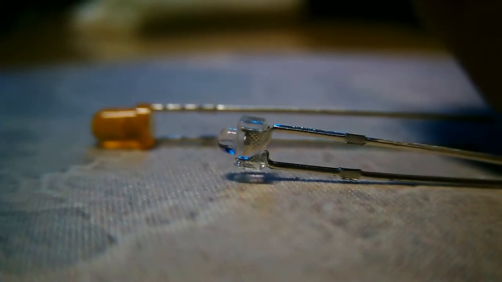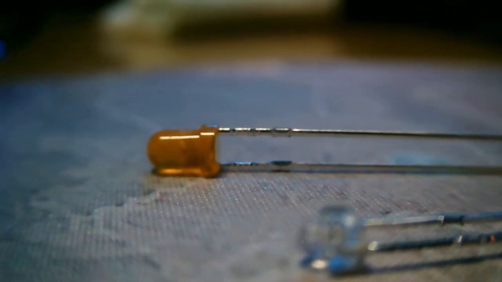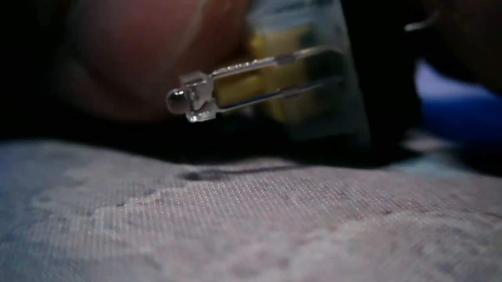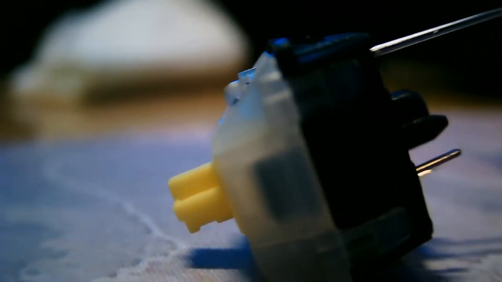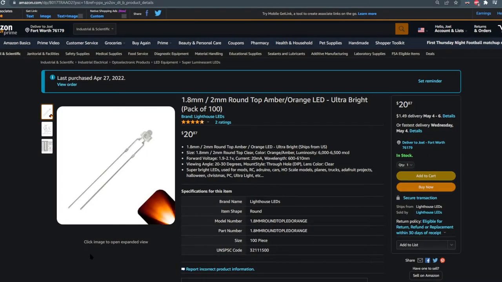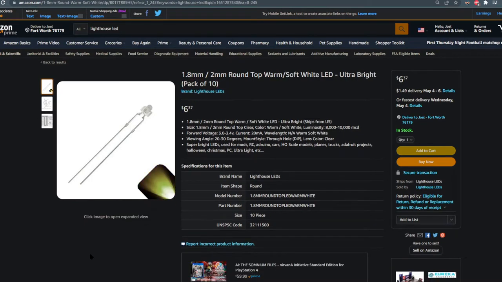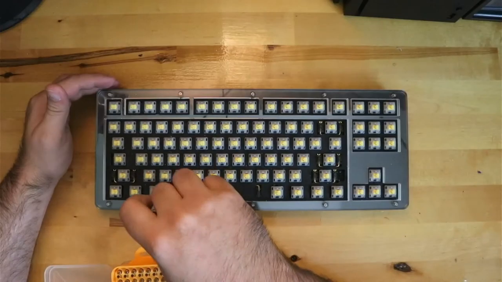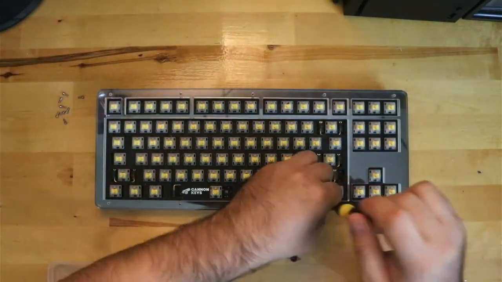I bought some 2mm LEDs from Amazon after finding that 3mm LEDs cause way too much interference. These tiny LEDs are the perfect height to not interfere with GMK keycaps. I chose the amber-orange version, but there were several others to choose from, including yellow, green, blue, purple, red, warm white, and clear white.